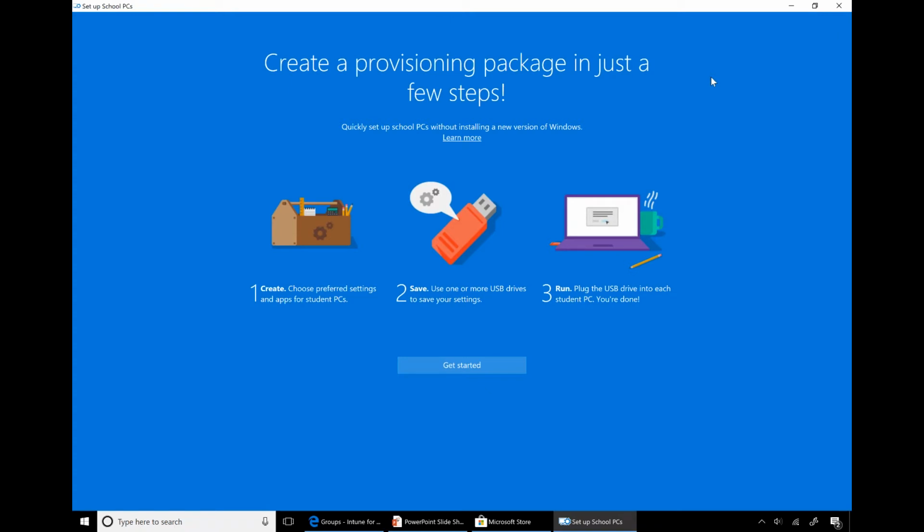So when it launches, it gives you instructions on the 3 simple steps. So you've got to create a provisioning package, save it to a USB, and then run it on a device as it's booting up. So let's get started.